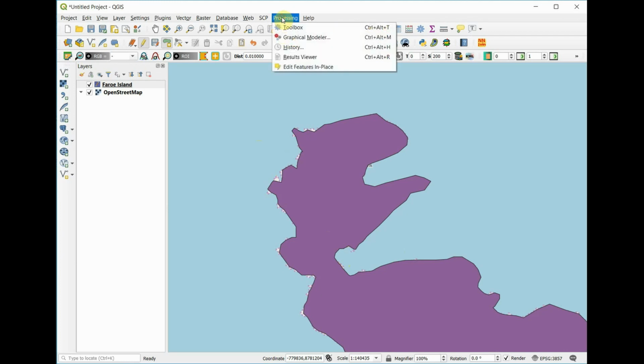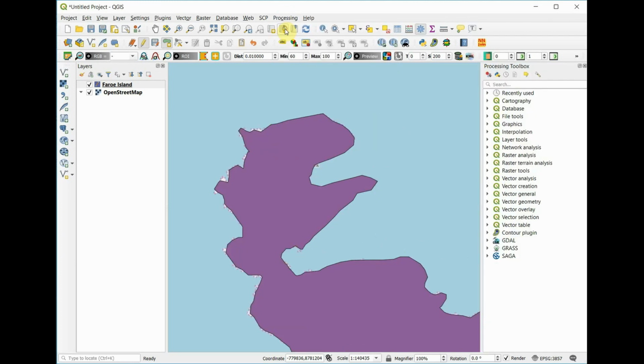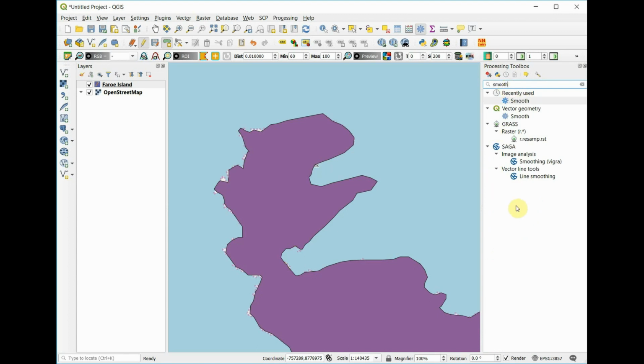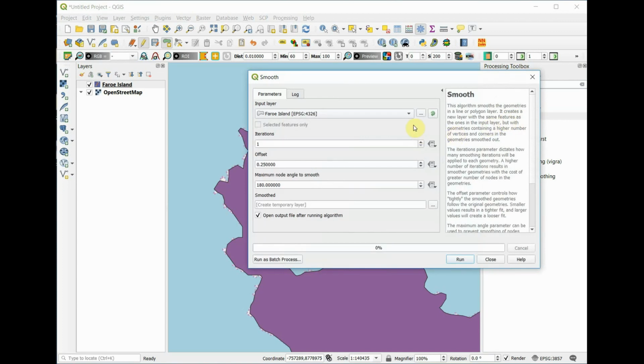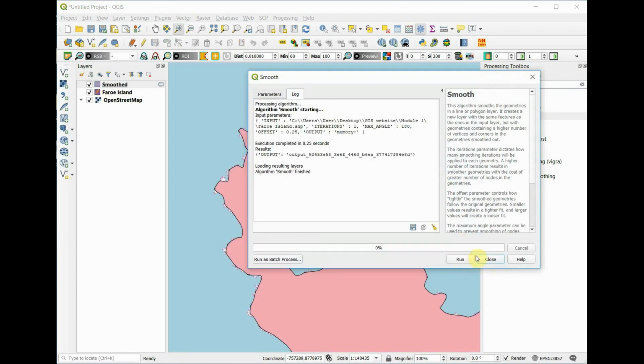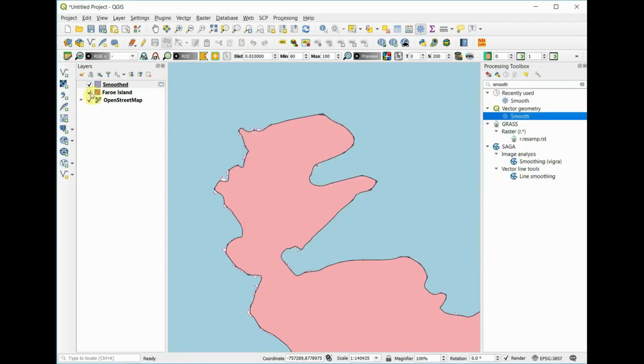We can go to Processing up here, go to Toolbox, type in Smooth. And under Vector Geometry, we want to choose Smooth, so just double click on that. That's the layer that we want to smooth. All right, we'll just click Run. All of that looks fine. Okay, so you can see it's smoothed out those edges a little bit. It's a little bit nicer now.